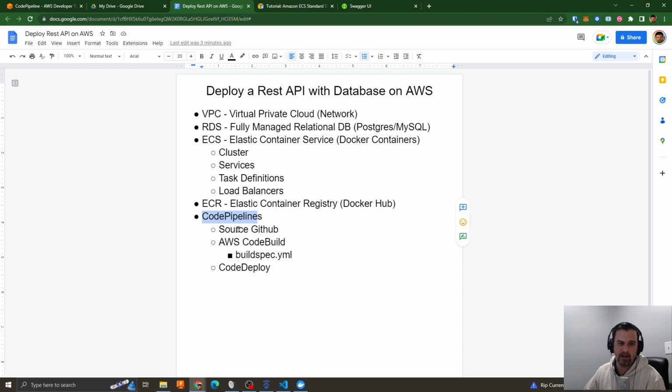This code pipeline will pull source from GitHub. It will build it in AWS's CodeBuild using a file called buildspec.yml that exists in our source in GitHub. And then it's kind of CodeDeploy, but it's kind of not. It's basically CodePipeline's version of CodeDeploy that will basically launch this whole thing into ECS. So without any further distractions, let's get started.